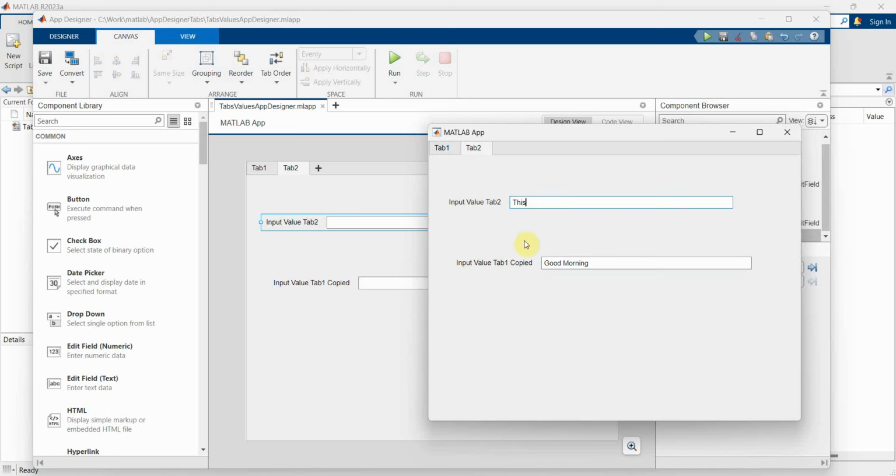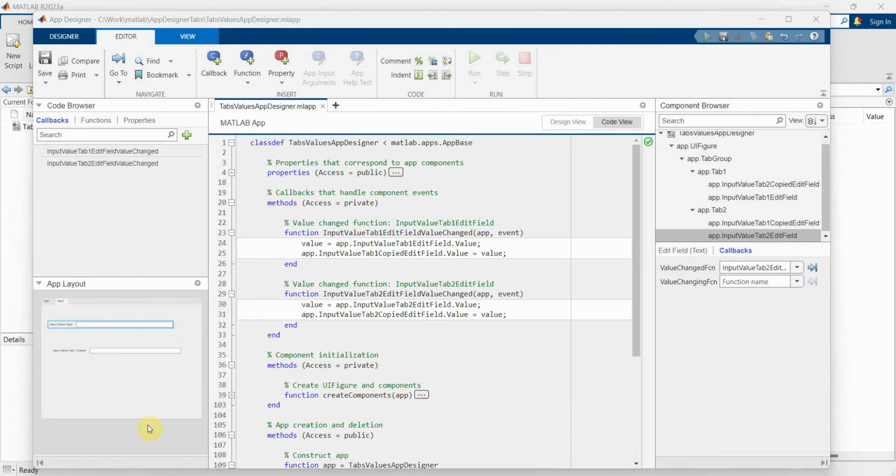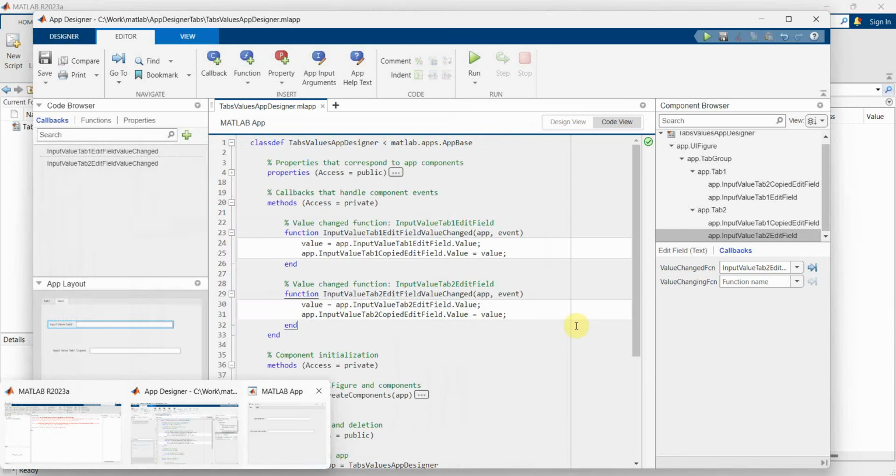I'll just say, this is a demo of MATLAB App Designer. And if I go to tab one, I was expecting it to get copied, but it's not. So there is some error here, and that's because I missed adding that dot value here. That should have been there. Now let me rerun and see if it works. Yeah, it came.